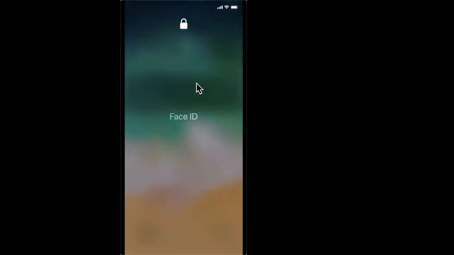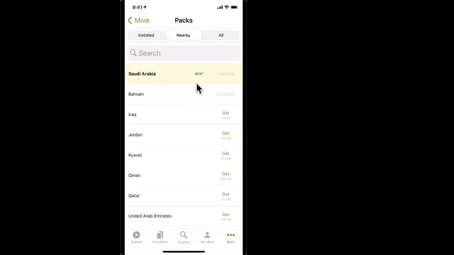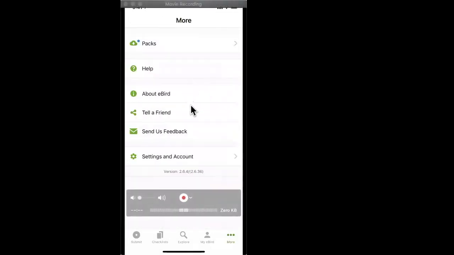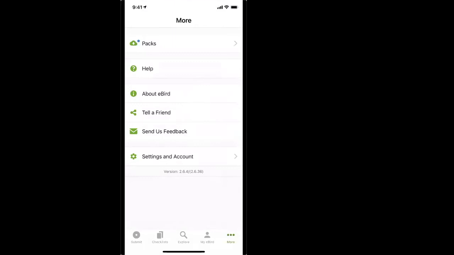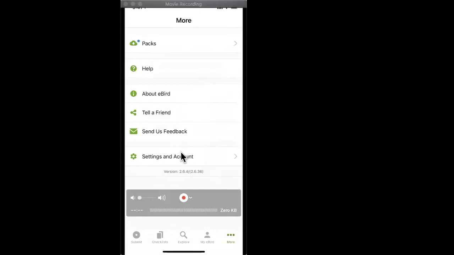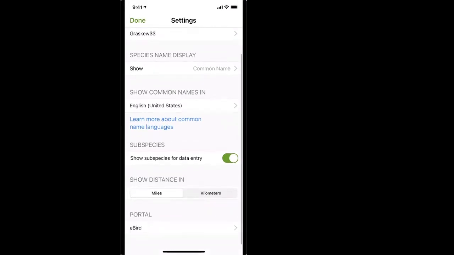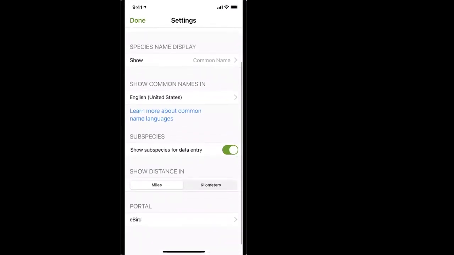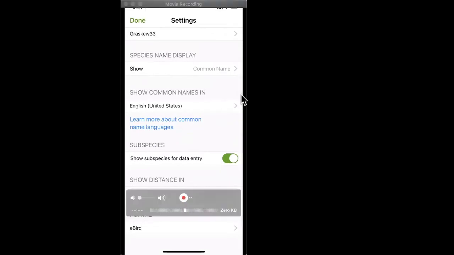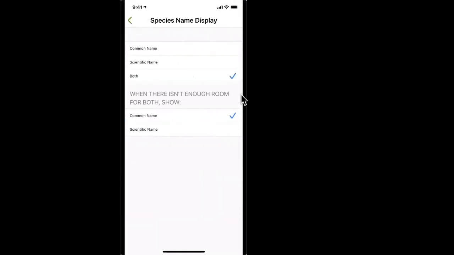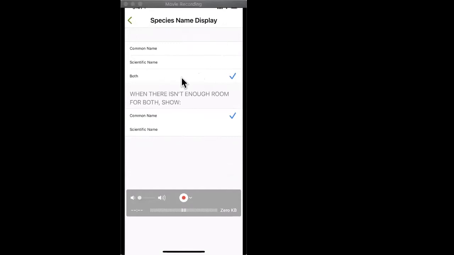Okay, so let's see here. Going back, install the data pack. The only other thing I was going to show you here is some options under Settings and Account. Under Settings and Account, we can change the species display name. Again, we can opt for common name, scientific name, or both. I have selected both here, but it defaults to the common name if there isn't enough room to show both. So usually it only shows the common name in the app, I believe.